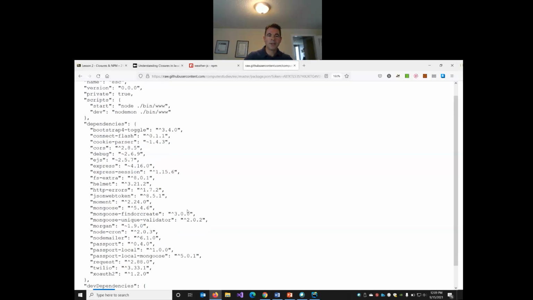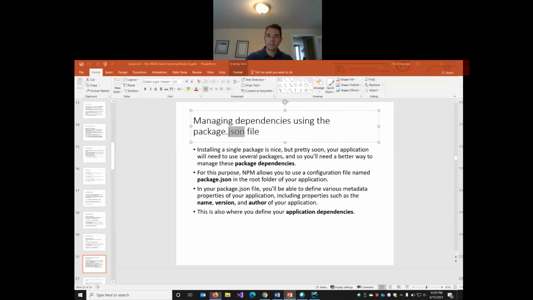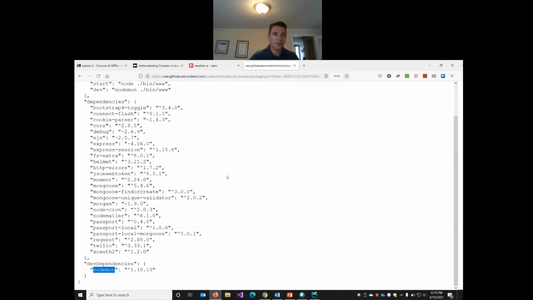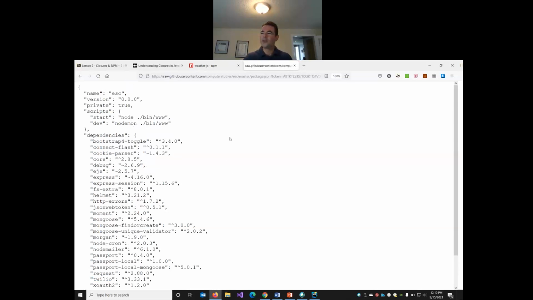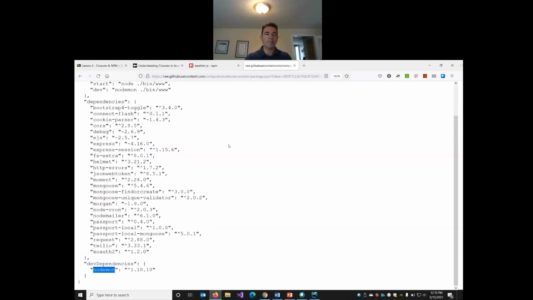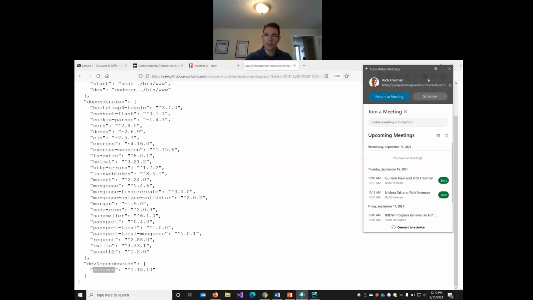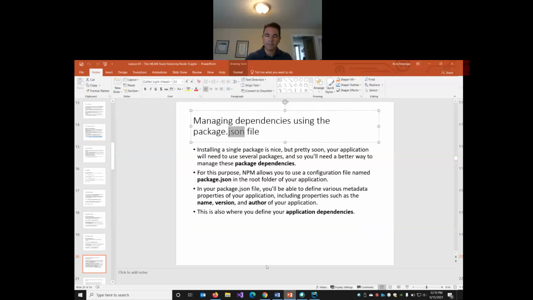So this is what a package.json might look like. We're going to build one of these files. You think, wow, that's fairly complicated. This is mostly automated. We can build the file manually, but we don't have to. I'm going to show you that in just a minute.